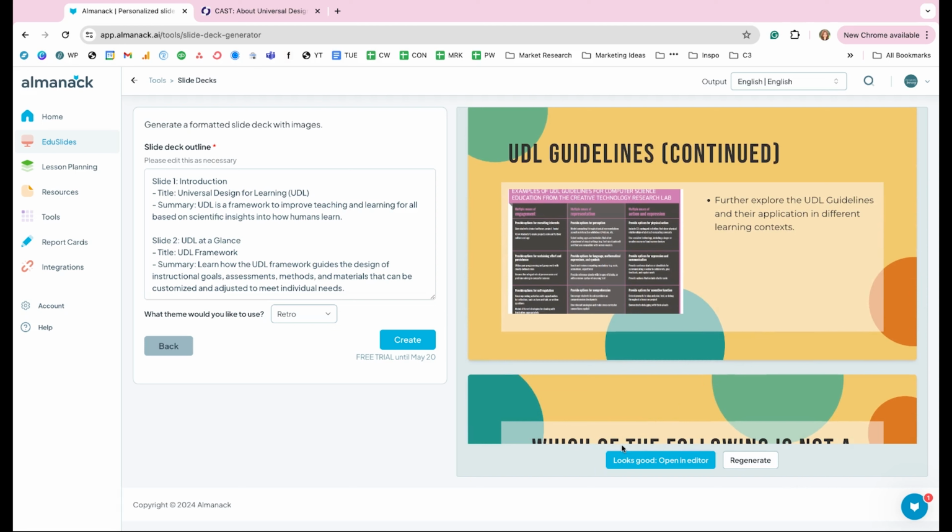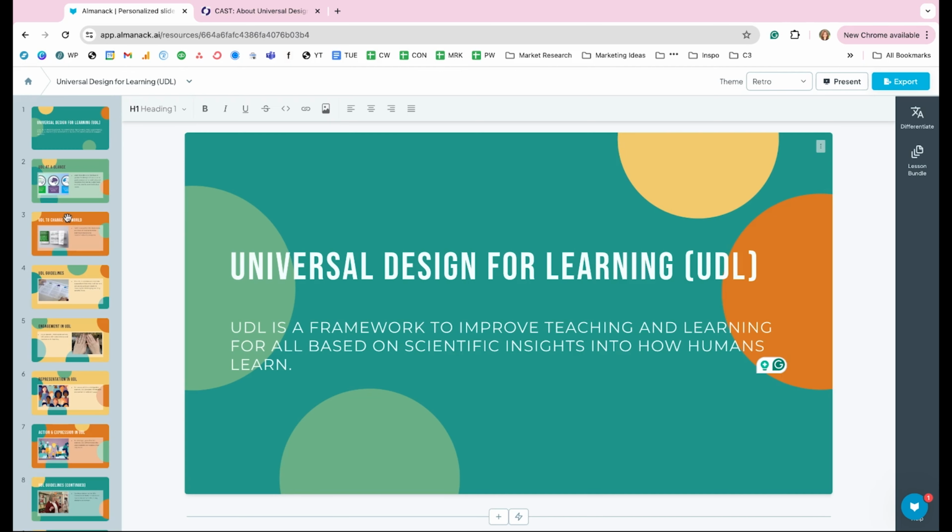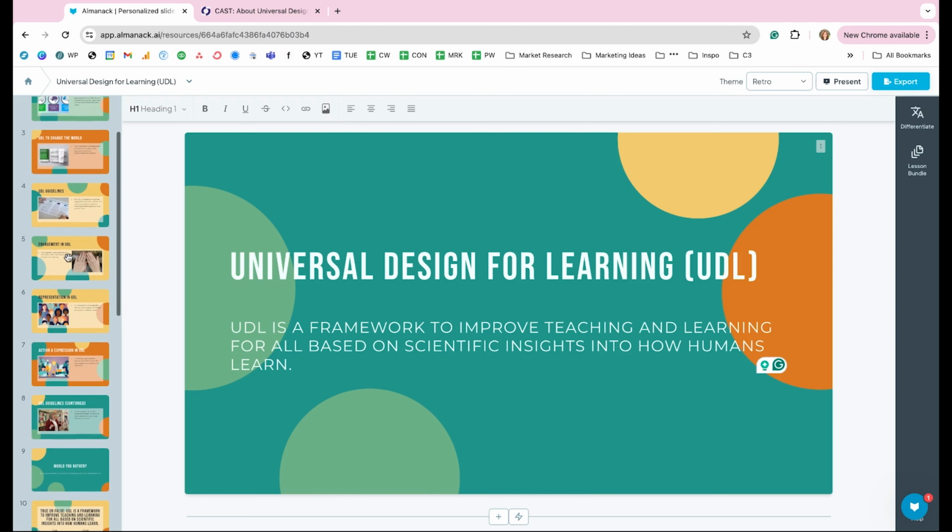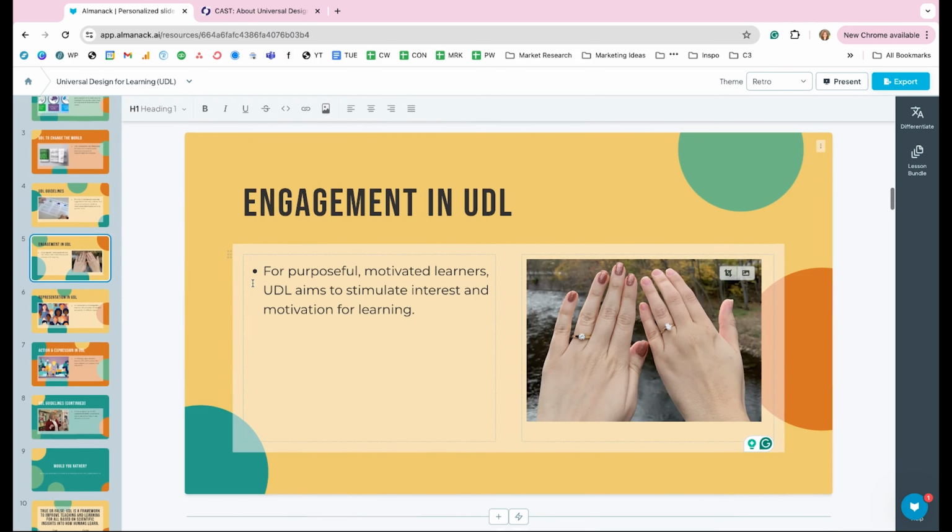So I'm going to go ahead and select open in the editor rather than regenerate because I don't want it to go back and redo it again. I'm happy with this as a starting point. So I'm going to select looks good. It's going to then open the editor for me and I can come in here and further customize this. So again, this is a really great starting point.